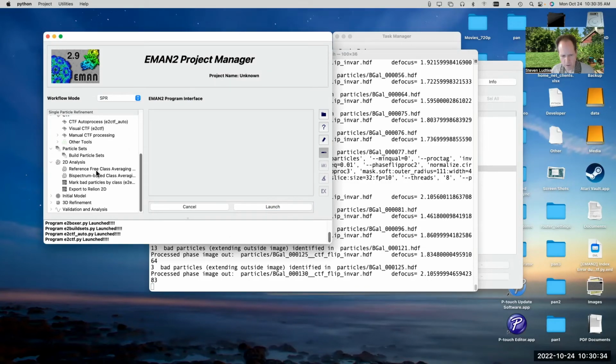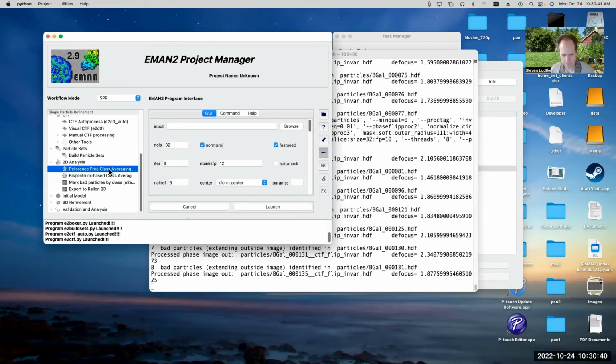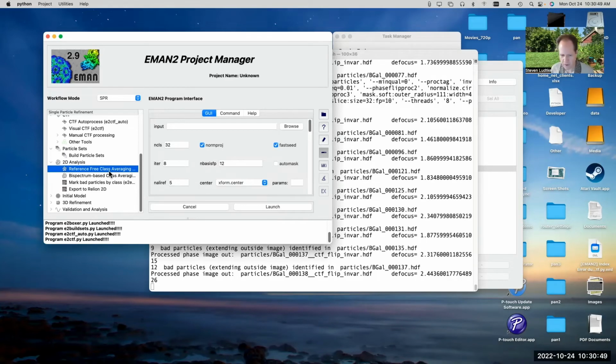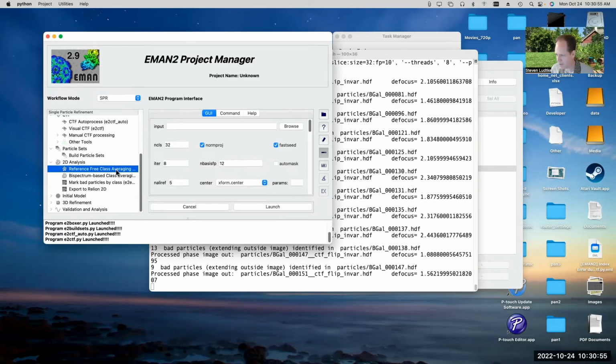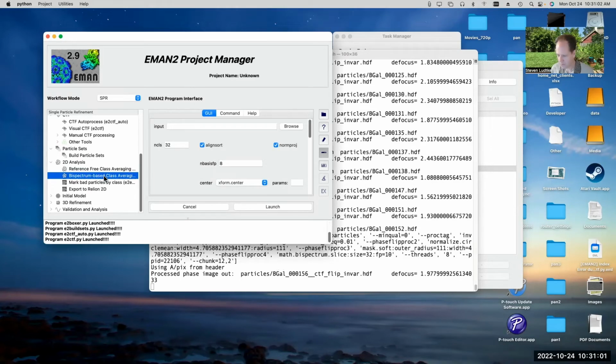So the next thing we're going to do is this bispectrum based class averaging. There are 2 algorithms here. This one actually dates to the original version of EMAN2, 20 years ago, where it does an iterative process to make class averages. It's fairly time consuming. It's still a lot faster than RELION 2D analysis, but it's somewhat time consuming because it's iterative and that sort of thing.